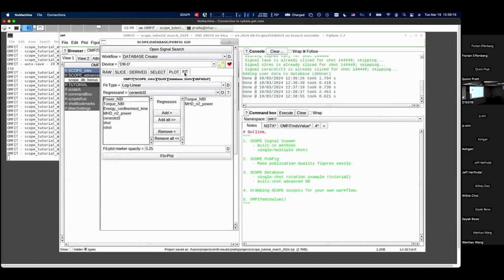Okay, then finally, you can do fitting. So this is database style fitting. So the options are pretty much polynomial fits, or you can do these log linear fits. So what that means in this context is kind of like the H mode energy confinement scaling. That's variable to some exponent, variable to some exponent, variable to some exponent. That's the kind of fitting you can do.